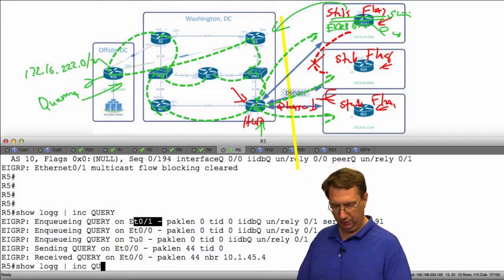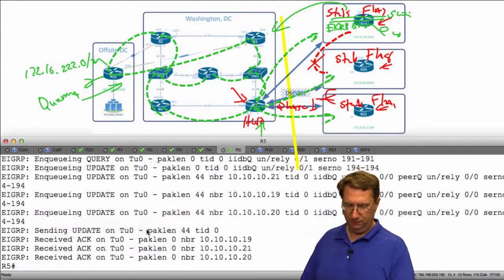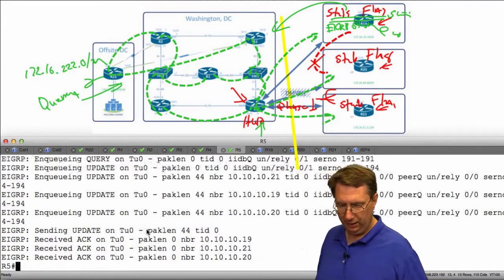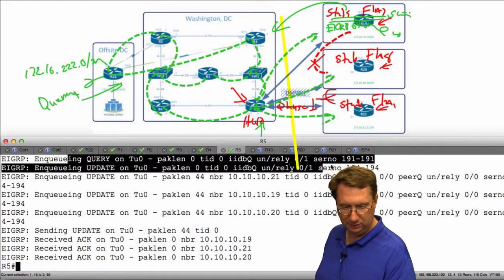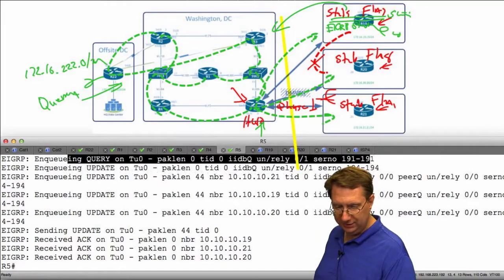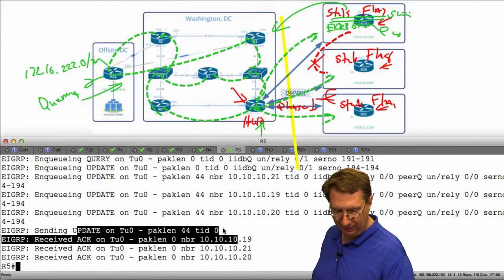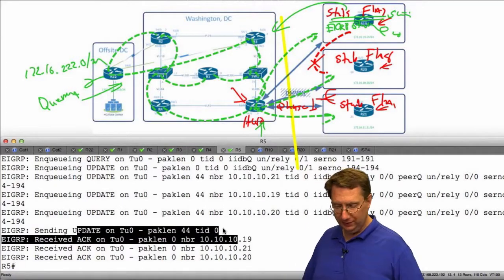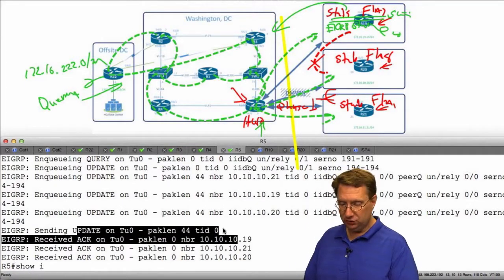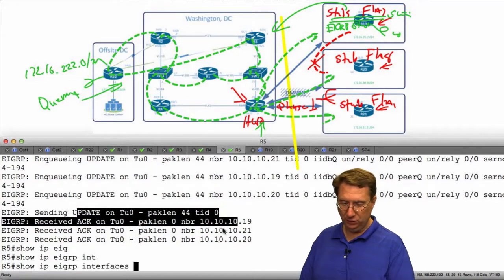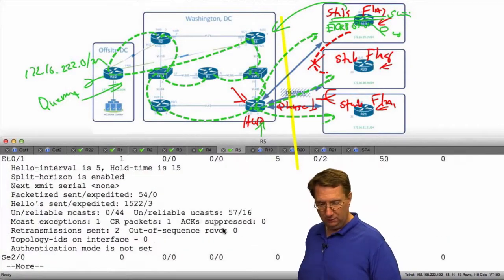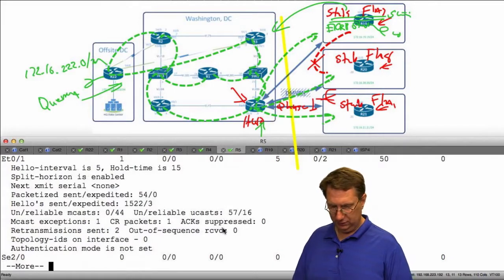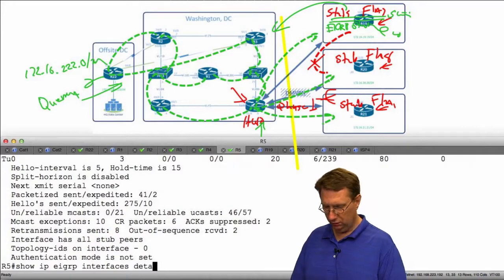So we didn't send a query on Ethernet 0/1. Let's say show log include TU0. We enqueued a query, so there it is. But did we actually send the query? Sending an update, but we didn't send the query. And the reason, again, is this idea of show IP EIGRP interface detail. Oh, I'm sorry. Is that what I wanted to do? No, I wanted to say show IP EIGRP neighbors detail.